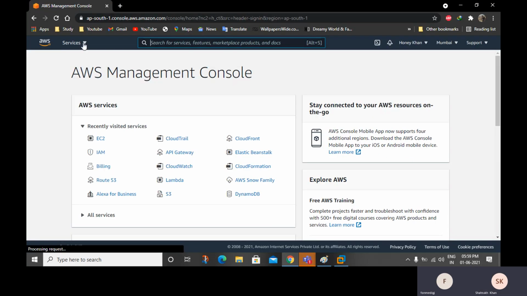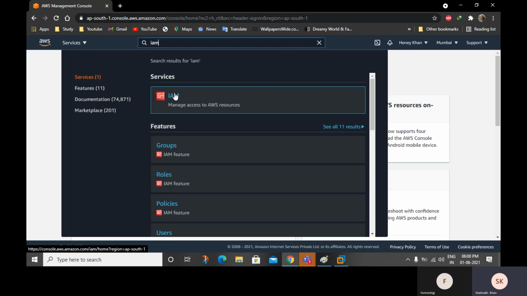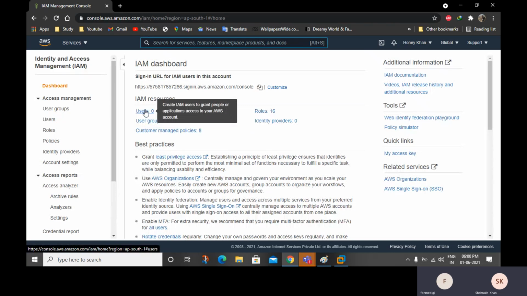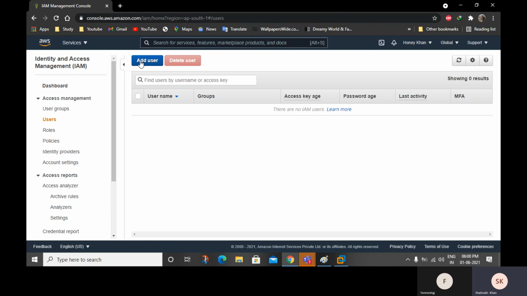So let's go to IAM. I'm going to search IAM. Manage access to resources. Click on that. So right now I don't have any users in my account. If I want to create a user, just click on that and click here, add user.